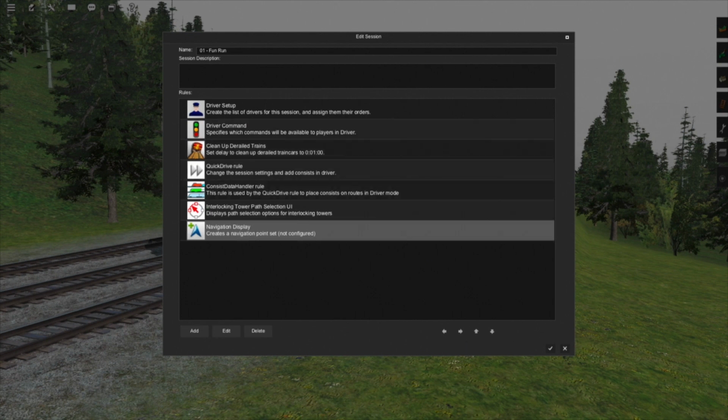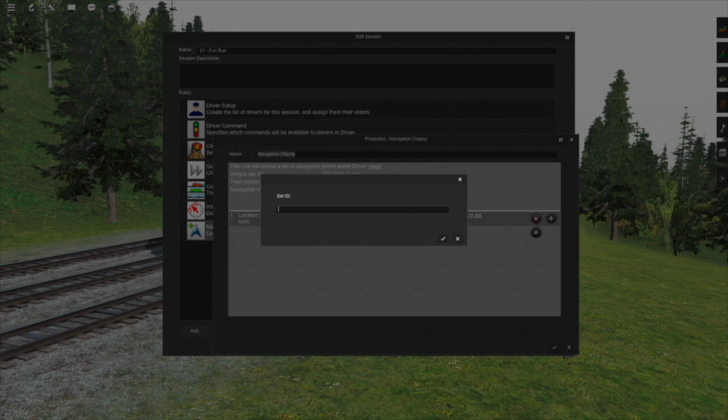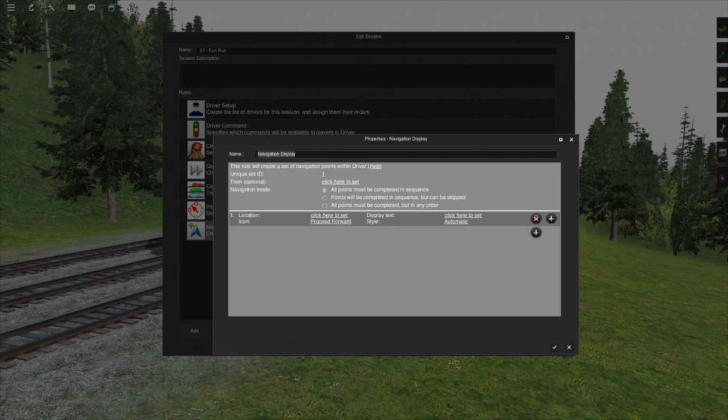Now let's add some actual nav points. Make sure the navigation display rule is selected and then click Edit. The first thing we need to set is the unique set ID. I'll type in set1. After that you can select a train. This means that only that train can trigger these nav points and complete this nav set. Without this being set, any train passing through a nav point will trigger it.